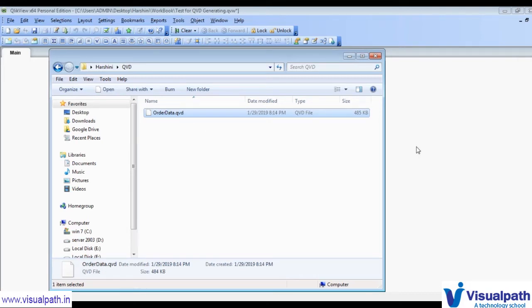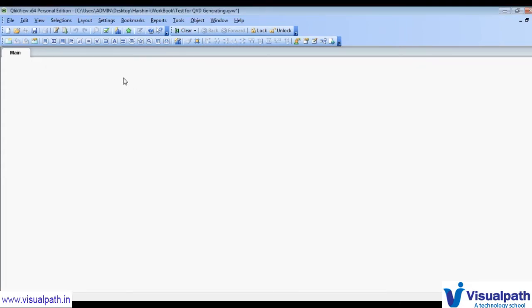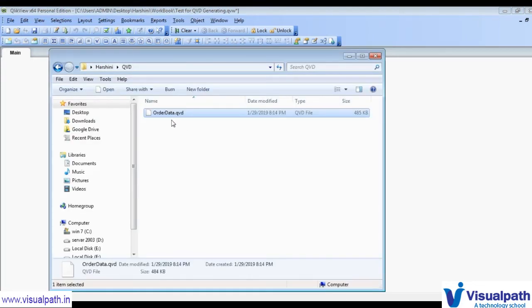After we create the QVD file, we have to go to QlikView and take another application where we will use this QVD file as the source. We are not going to use the Excel file again as the source for that QlikView application, and we are not going to create the visualization using the Excel file. We have to use the QVD file as a source and we will create our items there.